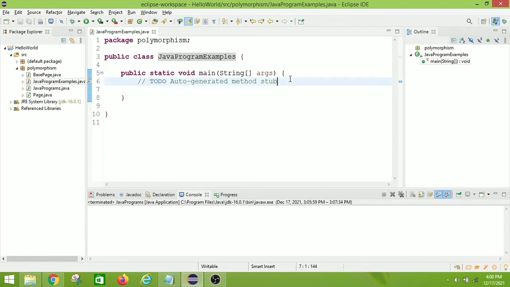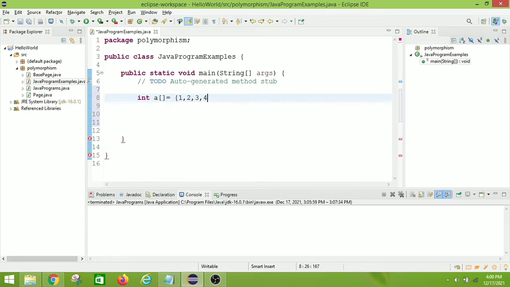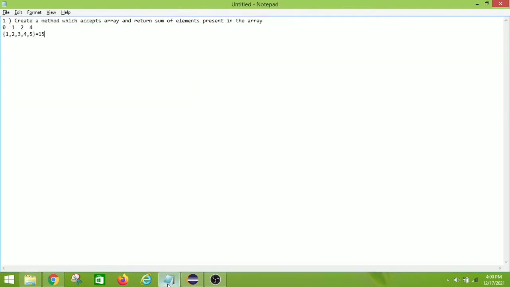So now what do we have to do? We have to declare an array. What array? It's an integer array. So let us declare an integer array. So int a, I will call it a, and let us declare the integer array 1, 2, 3, 4, 5. So it contains 5 values: 1, 2, 3, 4, 5. Okay, so what is the next step? Let us see the question: create a method which accepts an array and returns the sum of elements present in the array.